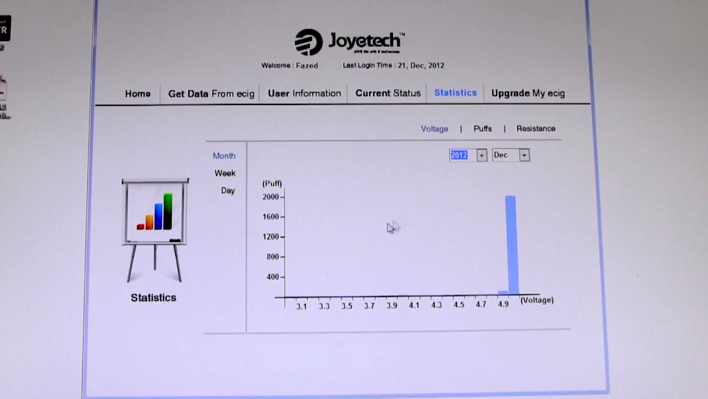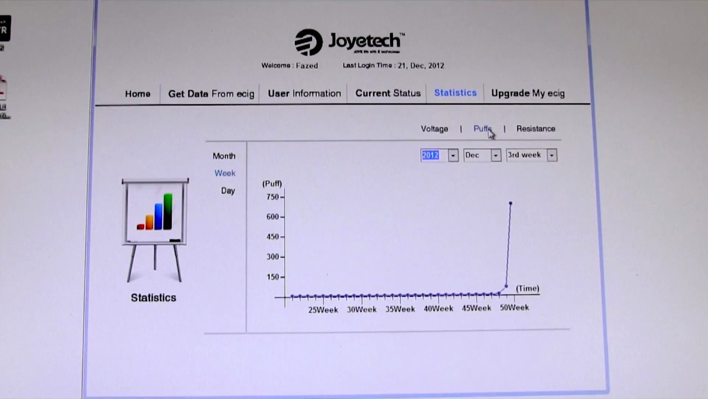Let's look at some statistics here. I've been playing with this, and I'm not exactly sure if it's because I upgraded the software or what, but it's kind of wonky a little bit. If you go to week, and you can go to puffs. Going to the third week here, the 50th week, 682 puffs. Go to the fourth week, 1336 puffs. So not really sure what that is.